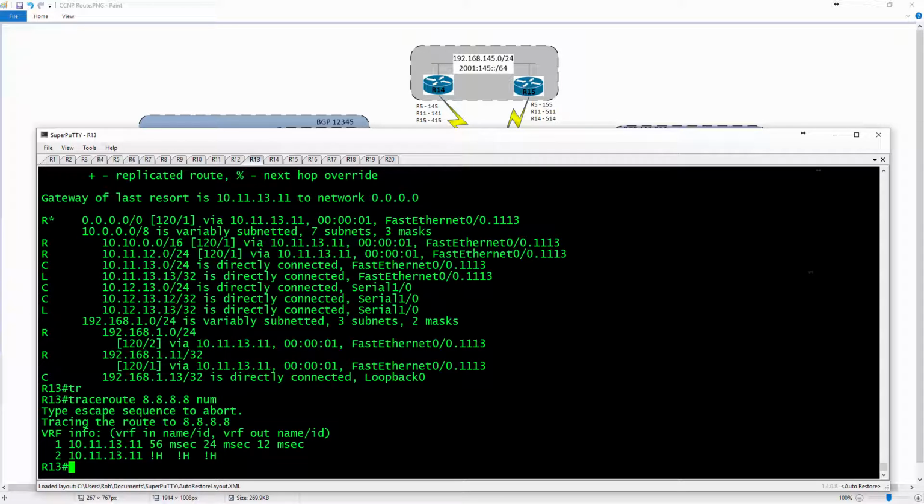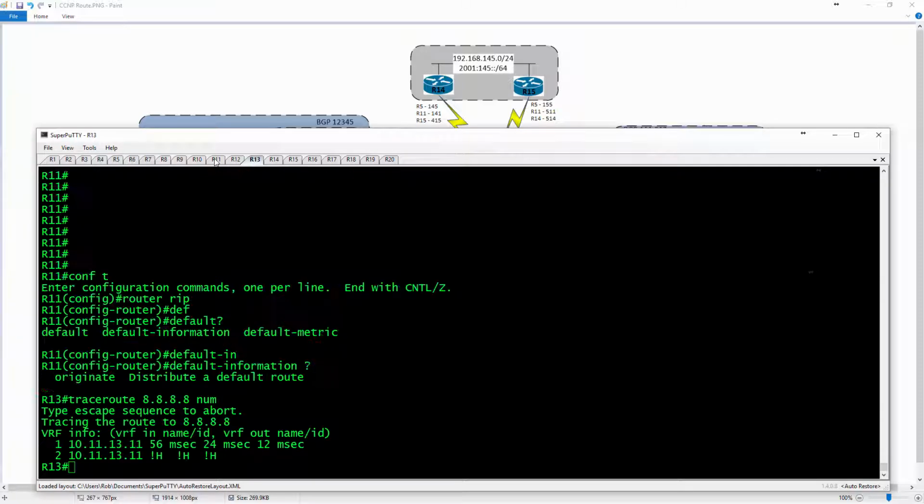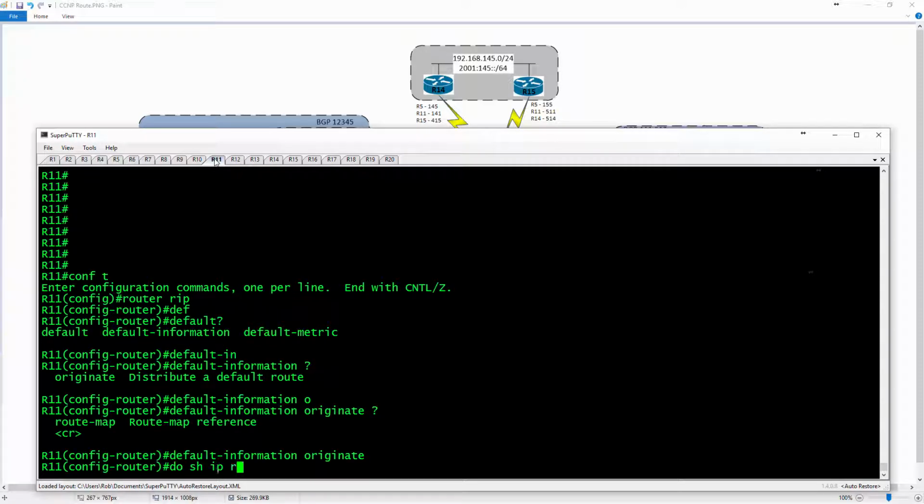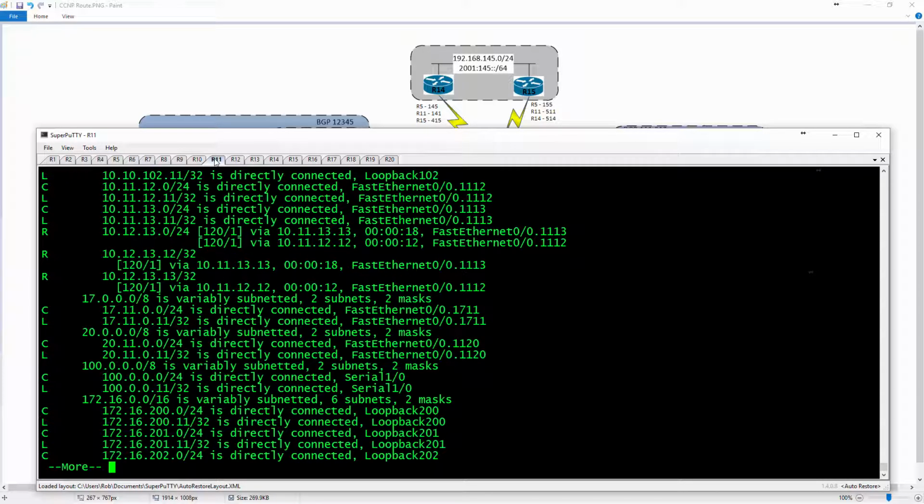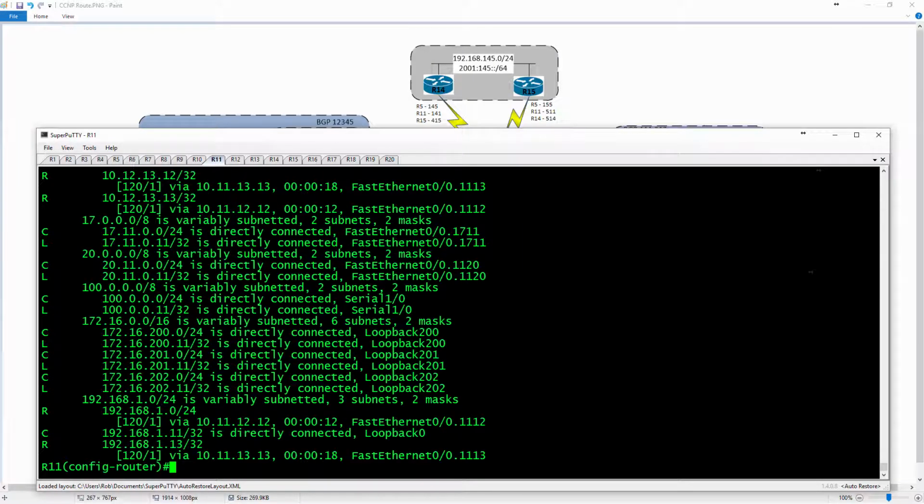So this means if I was on R13, I do a traceroute to 8.8.8.8, numerically, I'm going to point myself to R11, and I'm going to point it out there. But if R11 gets the route, and we do a show ip route, there actually is no 8.8.8.8 interface here, so therefore it doesn't know what to do with it, so it drops the traffic. So that's basically how you would accomplish that.